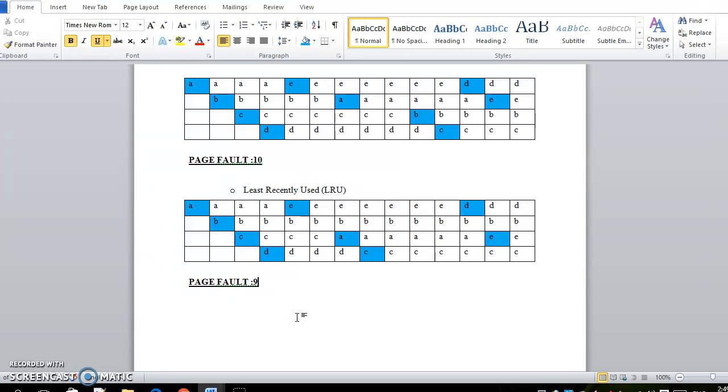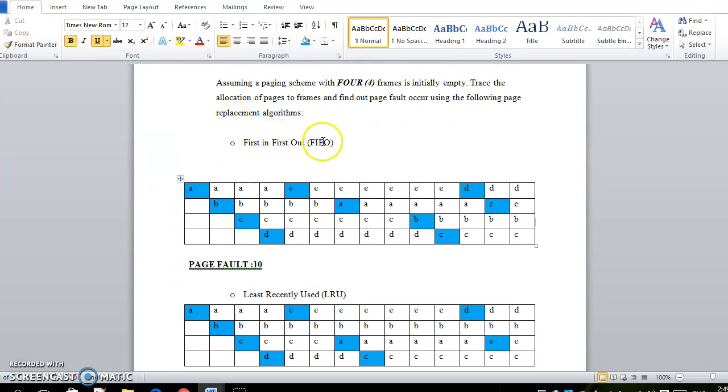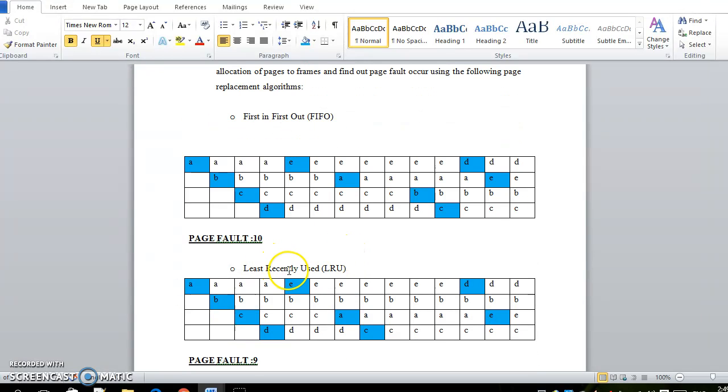As a conclusion, this is one of the easiest ways to carry out a page replacement algorithm for first in first out and least recently used algorithm.